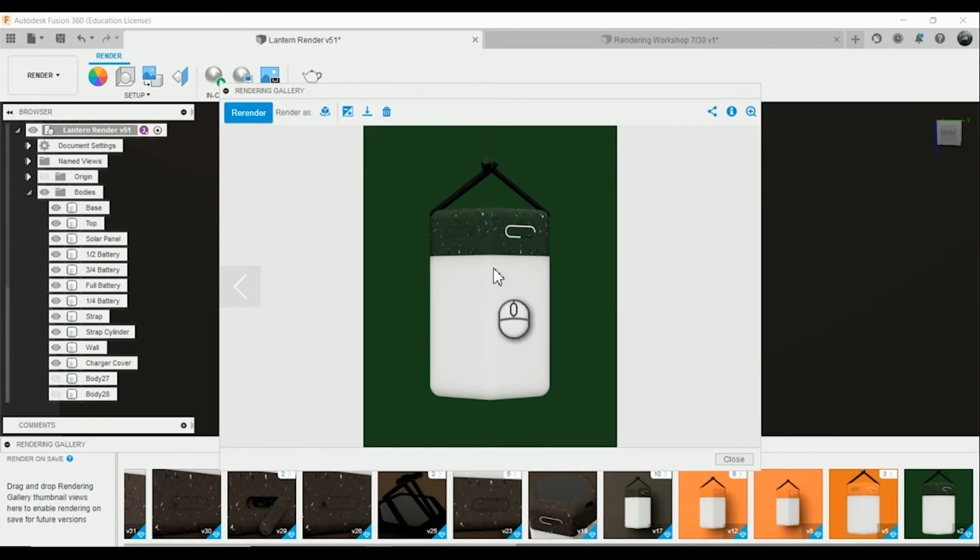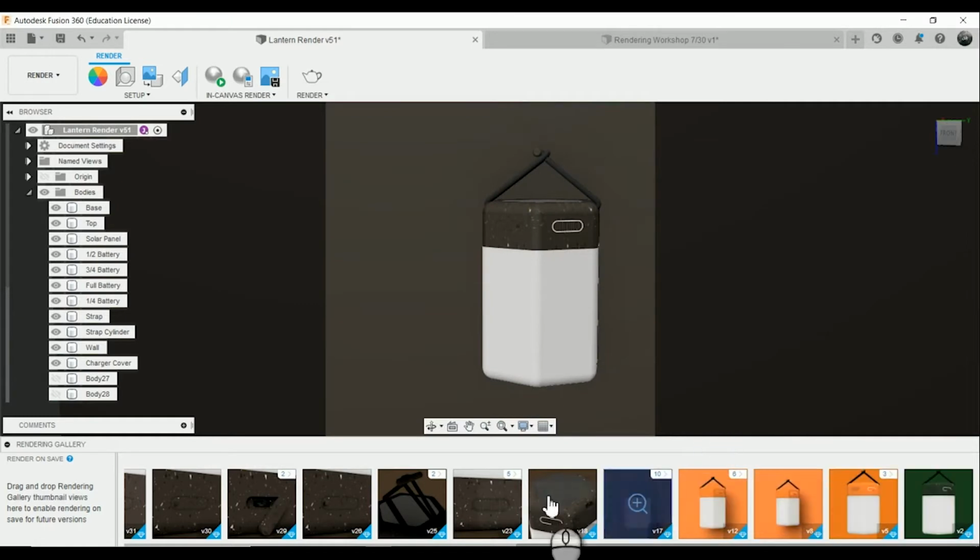Now we'll notice in our rendering gallery down here that some of these have a little number up in the top right. That's essentially saying I've taken X amount of renders. In this case, I've taken 10 renders from the same exact camera angle, and it just organizes them into a folder for you. So let's open up this one that has 10, and now we can go through and see what I was experimenting with.